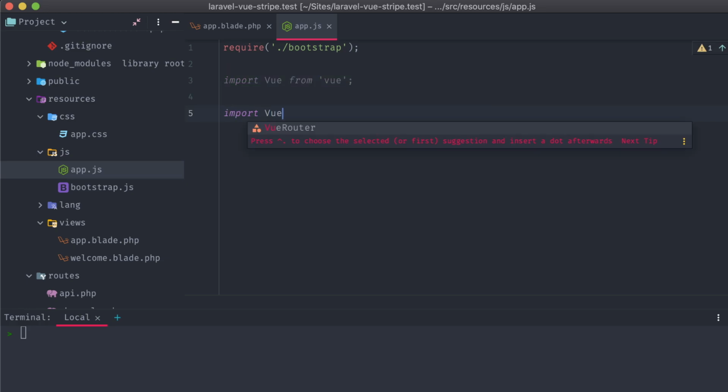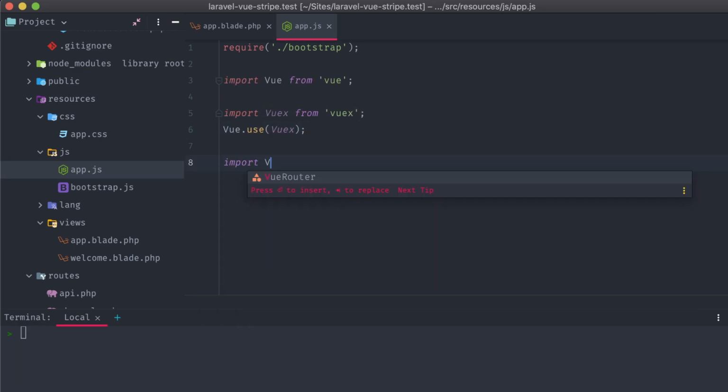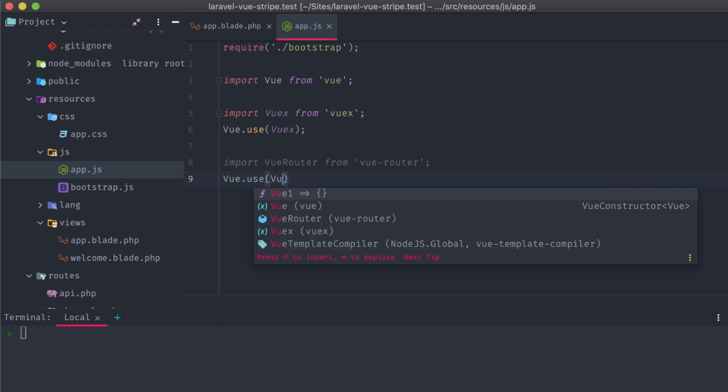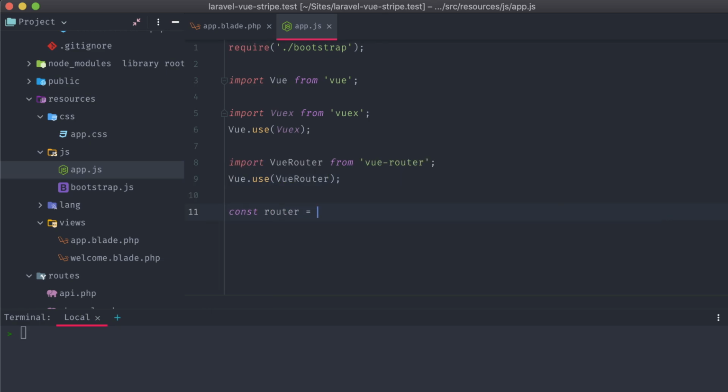Import Vue, import and use Vuex, import and use Vue router, create our router object, history mode as we discussed earlier, and instead of writing out all of the routes in this file, we'll abstract those out into a separate routes.js file.